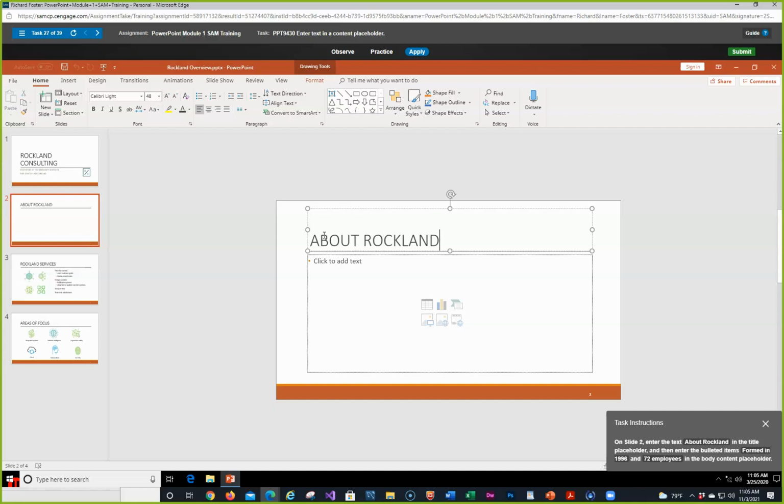And then in the bulleted text, we're going to type in Formed in 1996. Now, if you make a mistake, it's just going to tell you invalid entry or incorrect entry when I hit the enter key here. If I, for instance, hit 19 and then just 6 instead of 1996, it will give me an error as soon as I hit the enter key. So be aware if you get that. Doesn't mean you did everything wrong, just that one thing. Okay, so then we want 72 employees.